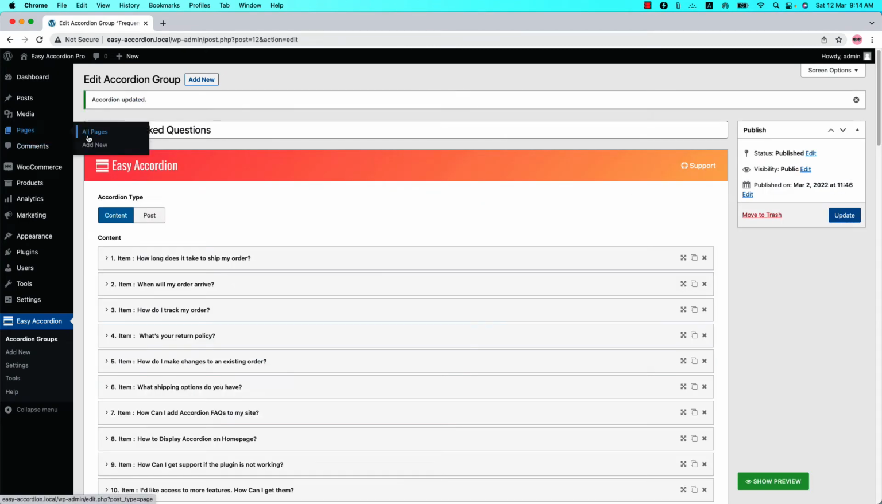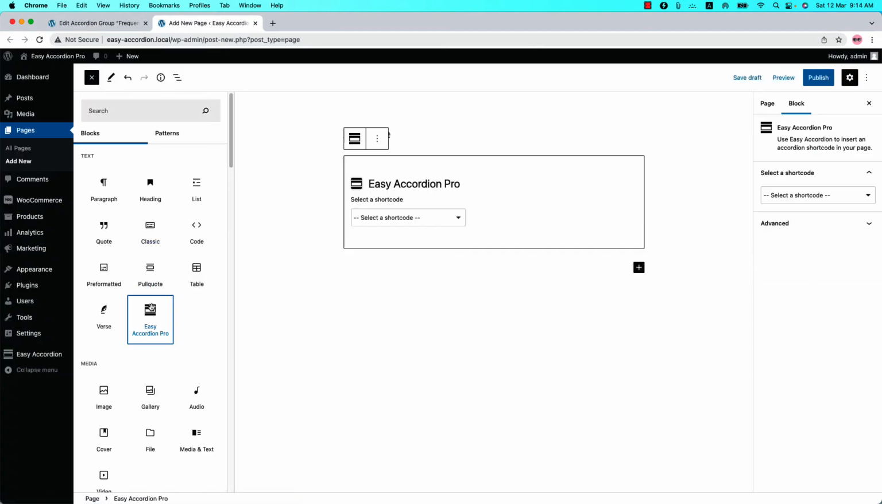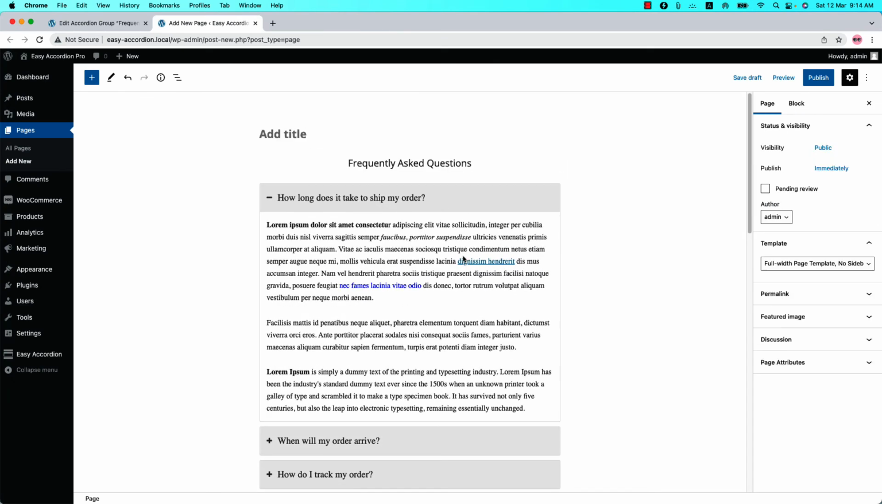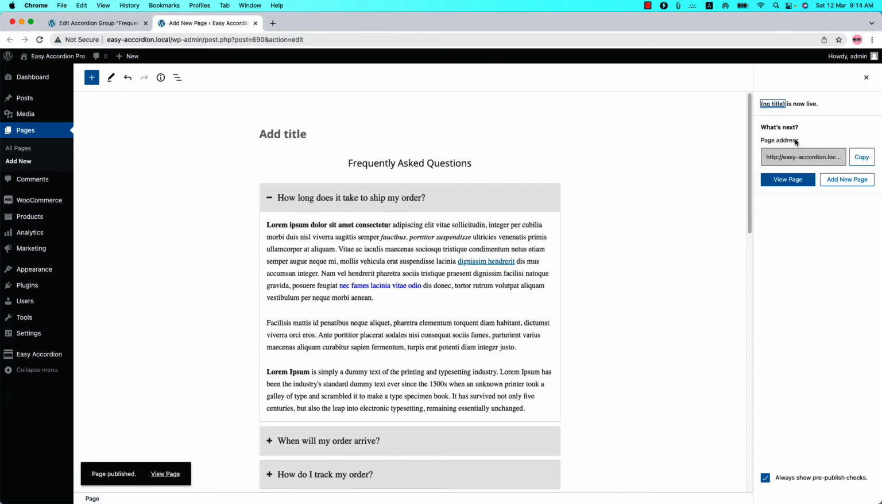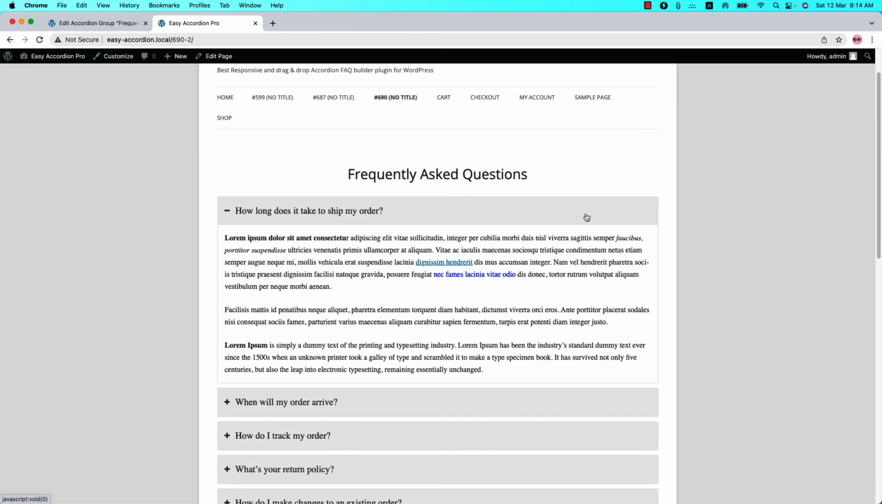Now go to a page where you want to display it. Insert the shortcode using the Accordion Pro Gutenberg block. Select the shortcode and you will get a preview of it. Publish the page and view it. So you can see the animation is showing in the web pages.